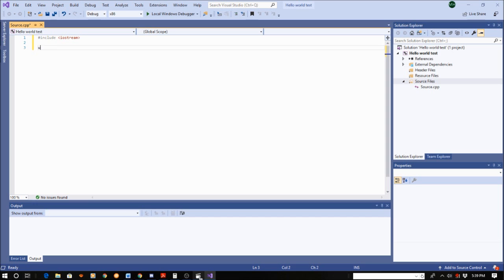Now the second line is using namespace std. This is just saying that we're going to use a standard programming language. For more advanced courses, they will elaborate on it. Okay.